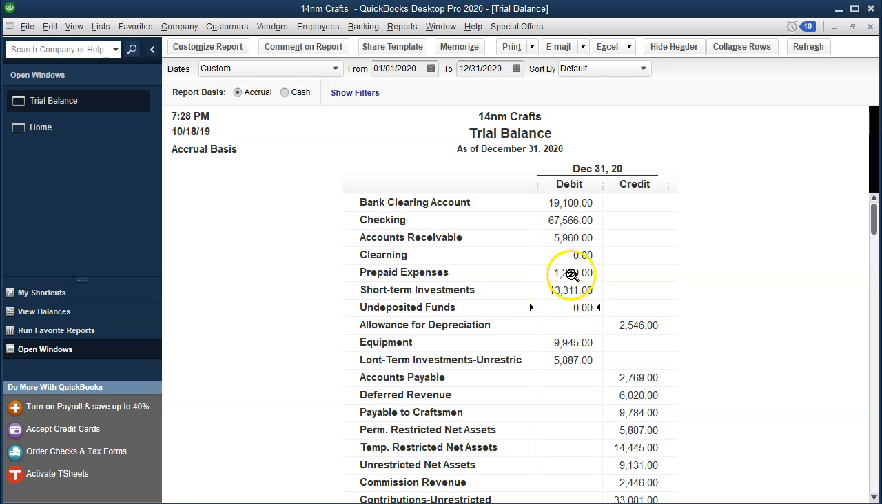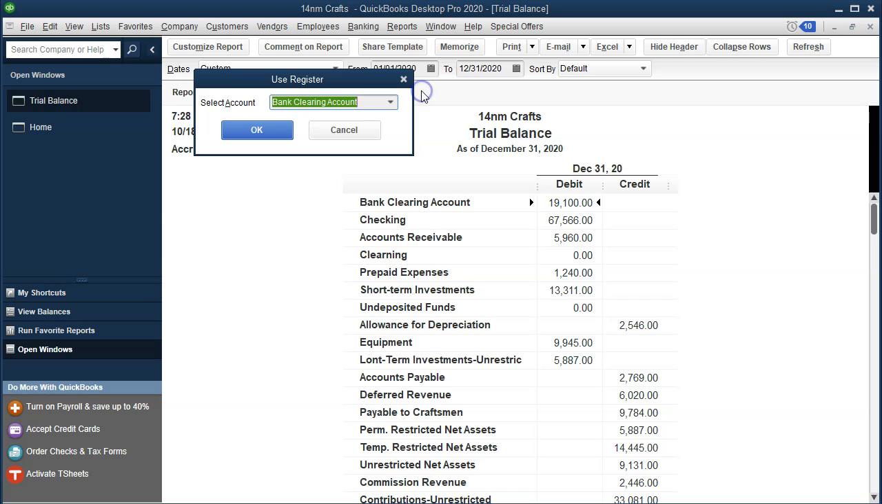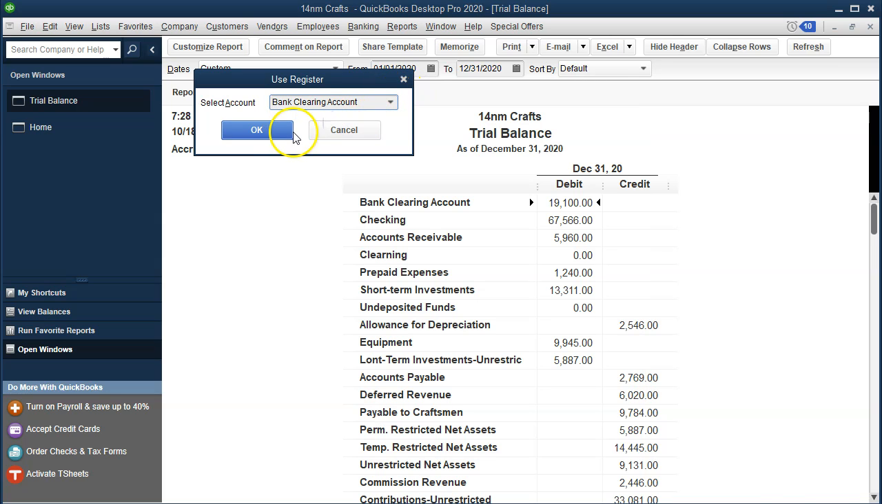Next, we want to take it out of this bank account and we want to put it into where it should go, which is going to be the actual rent expense. Now, the rent expense, we could basically write a check. In this format, I would do it in the check register because it's a little bit easier to see. To do that, I'm going to go up to the banking up top. We're going to go to use register. Banking, use register. We're going to choose the clearing account, the bank clearing account.